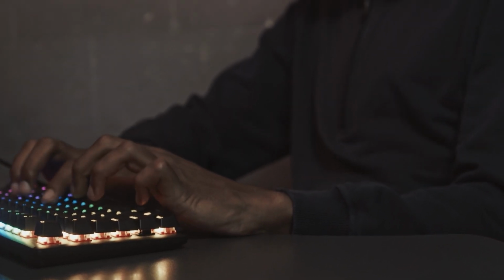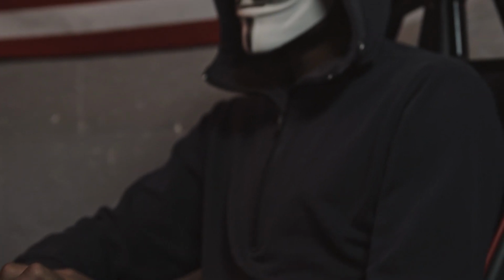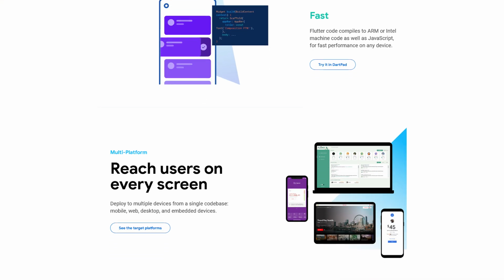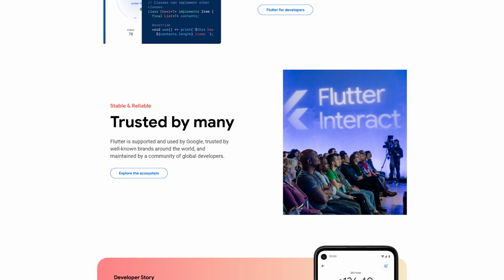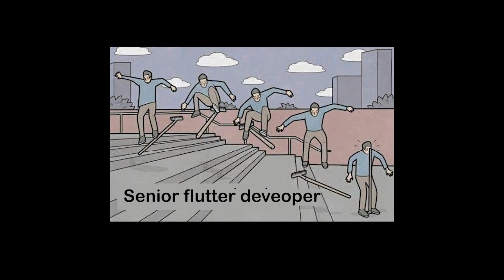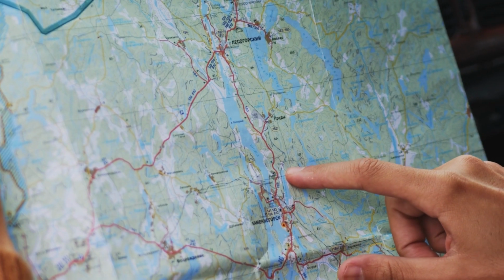Hey Flutter devs, welcome to our comprehensive guide to mastering Flutter, the powerful framework for building natively compiled applications for mobile, web, and desktop from a single codebase. Whether you're a beginner or an experienced developer, this roadmap will guide you through every step of your Flutter journey.